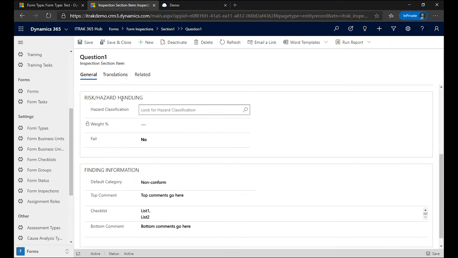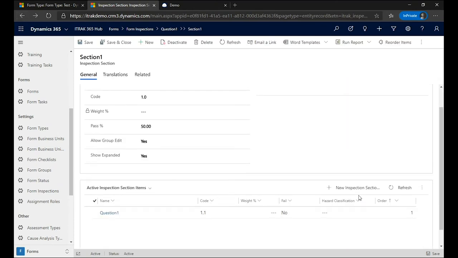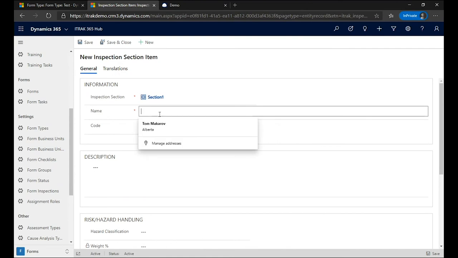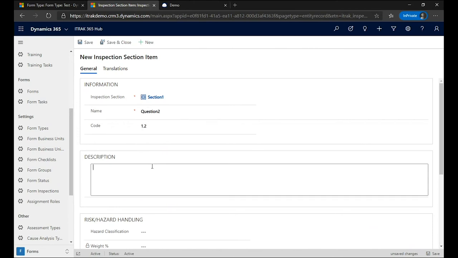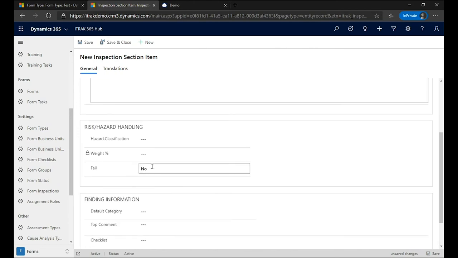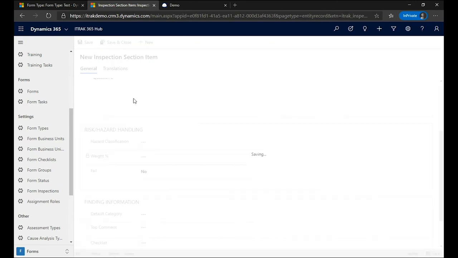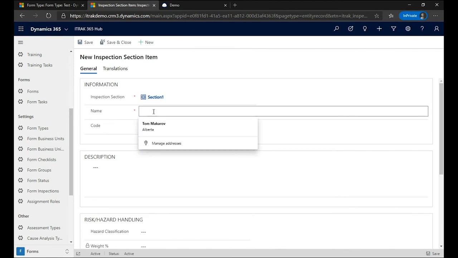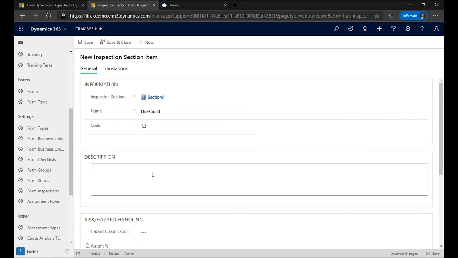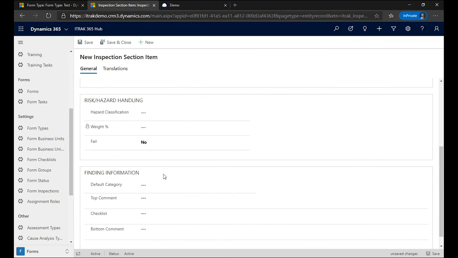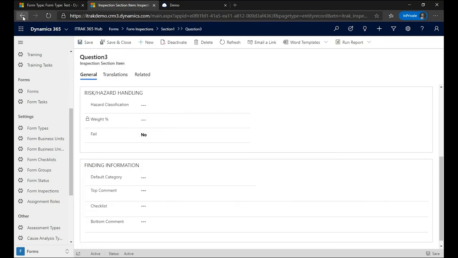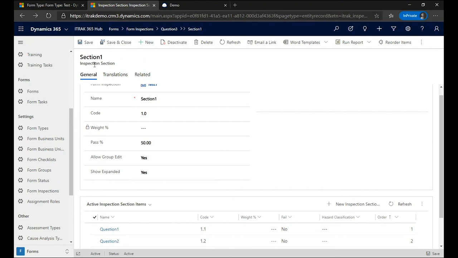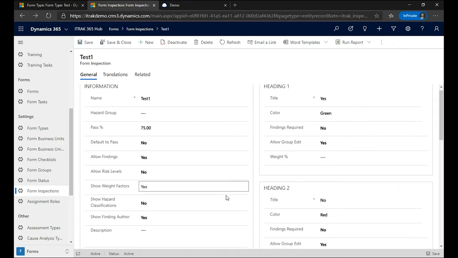So now I've got one question under one section. So I'm going to hit back and I'm going to add a couple other ones just to make it look more realistic. Save that, and we'll go add one more to this section. Okay. So now I'm going to go back again. So right now you can see I'm in section one and I've got three questions. So if we go back one more level.